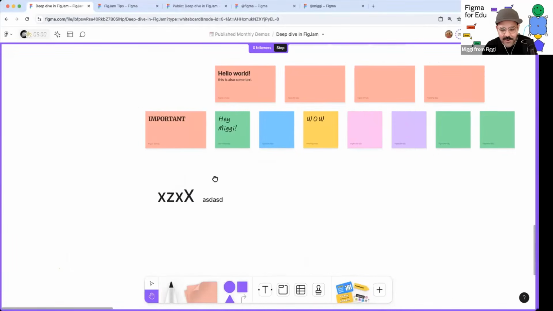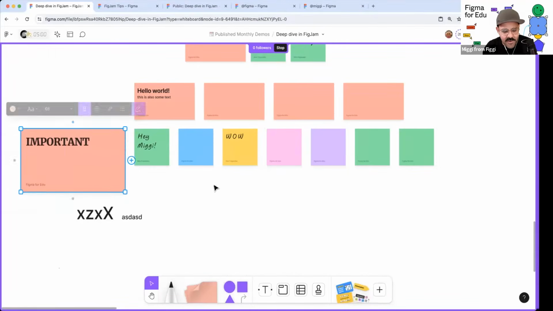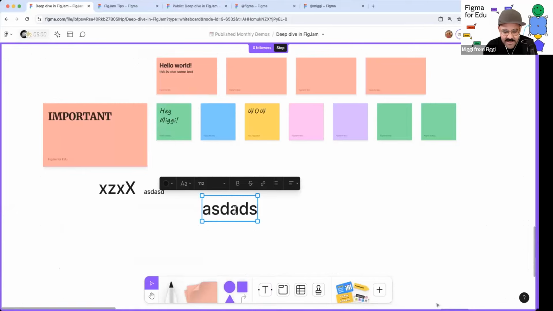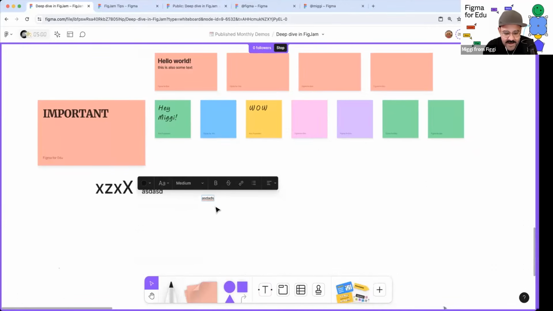All right, so covered a few things. We covered some stickies, we covered scaling stickies, we covered moving them around, we added in some text and we put it onto the canvas, we select the text. And the thing that a lot of people don't realize is just the amount of formatting that you have here.